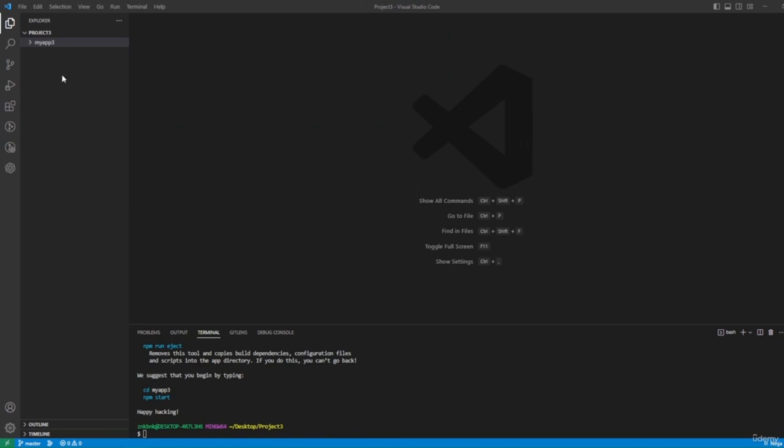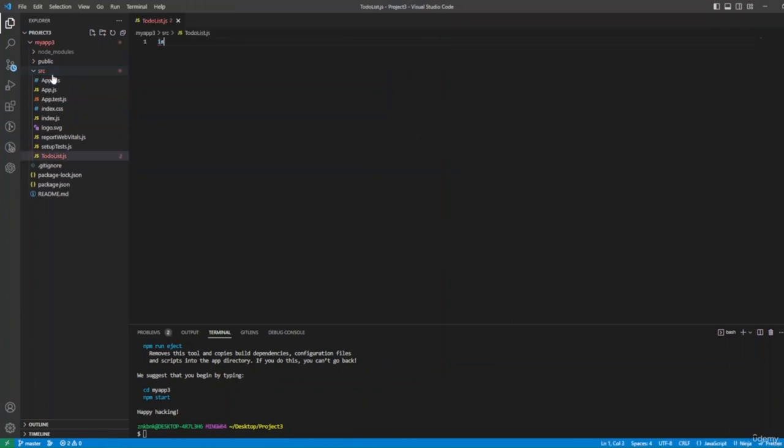Step 2. Create the TodoList component in the src folder. Create a new file called TodoList.js. In TodoList.js, import React and useState at the top of the file.